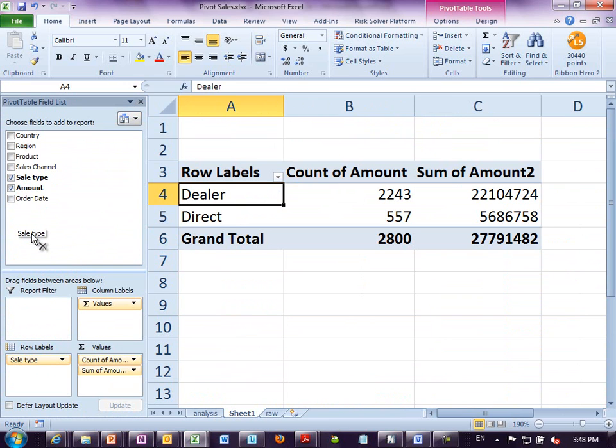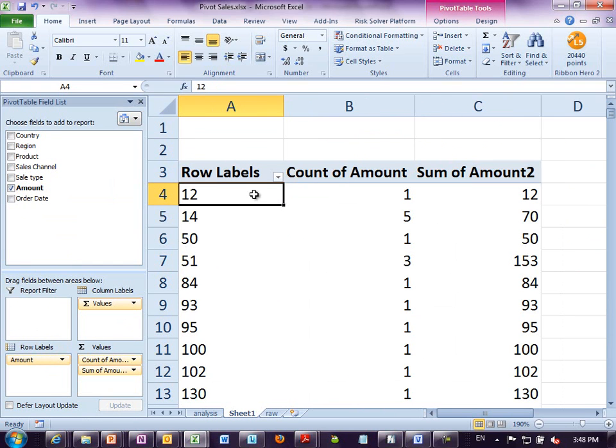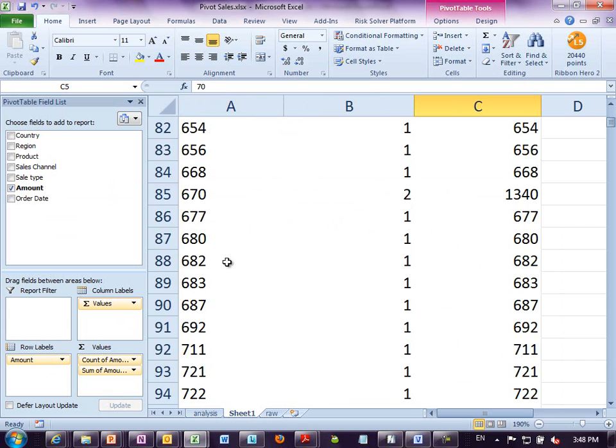So does it mean only text should be added here? Can I put a number column like amount? It also does select distinct amount. So what is it telling you now? 14 bucks, 5 transactions, 70 bucks. Like that it will go on and on.